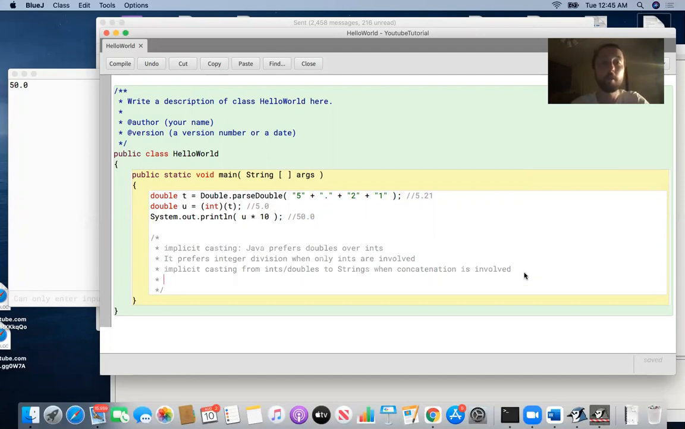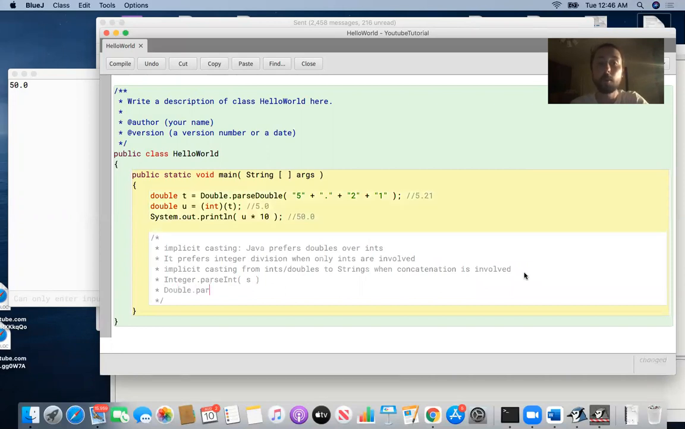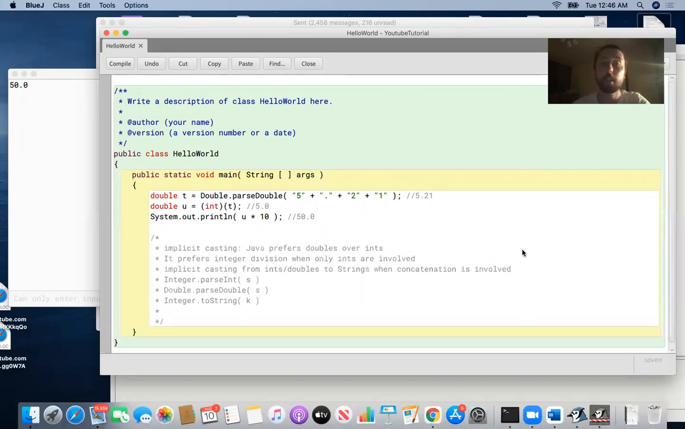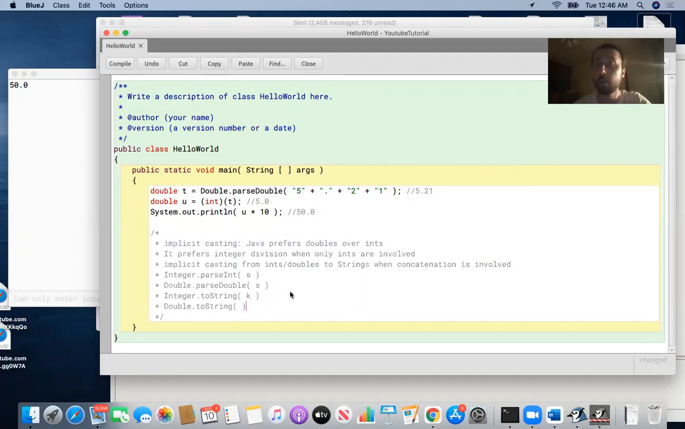And then, remember Integer.parseInt of s, Double.parseDouble of s. So those will accept numeric strings and make an int or double out of them. Integer.toString of k accepts an int k and turns it into a string, or Double.toString, okay? And so you should just be familiar with that and try to practice around with doing these data type conversions, discovering what you get, and combining those with the string methods.